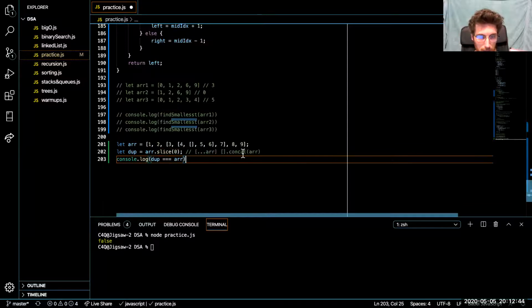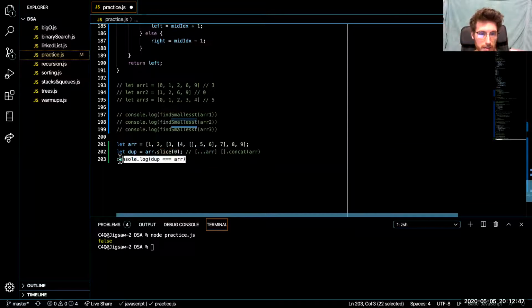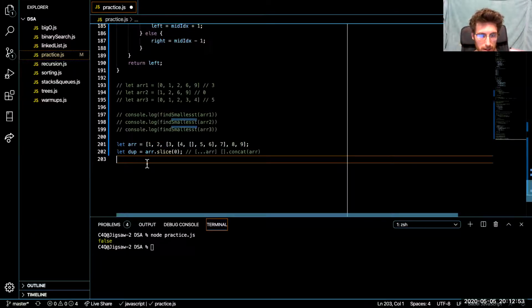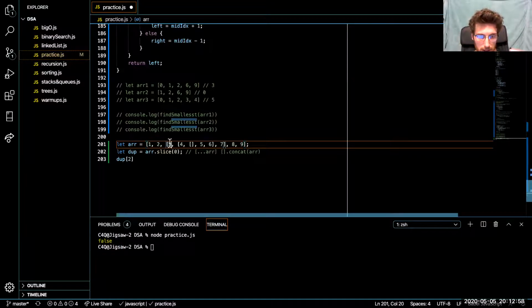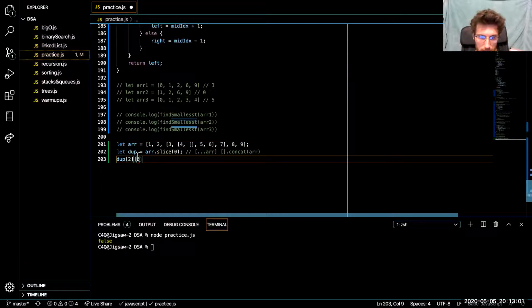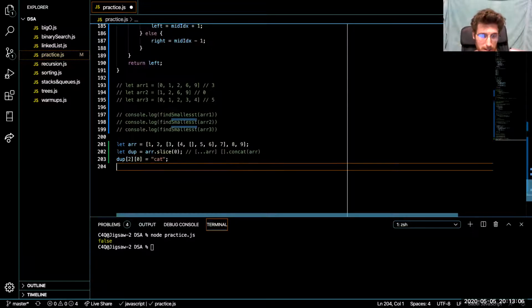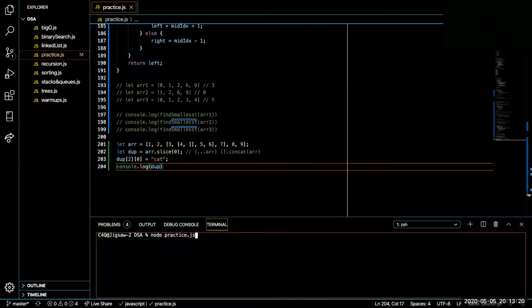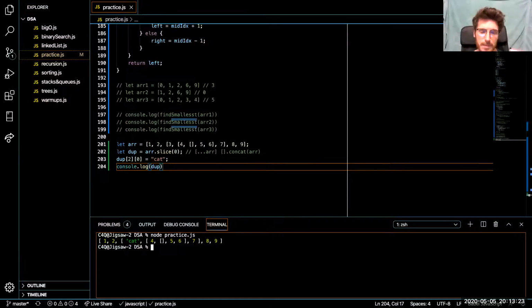Now, what's going to happen if I look at this array and I go 0, 1, 2, and I say dupe at 2, 0, is equal to the string cat, because I love cats, right? And I console log dupe, we should see a cat in there, right? Because we've updated dupe, correct? Let me know if I'm doing something you think's crazy. I think that's right, yeah. Okay, yeah, right, we see a cat.